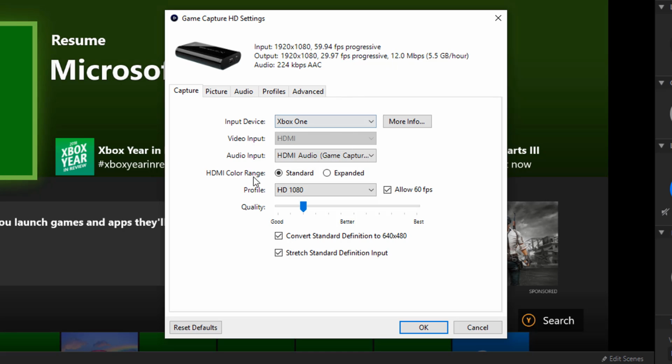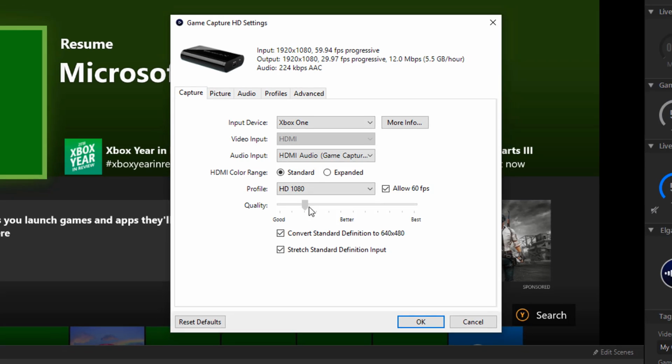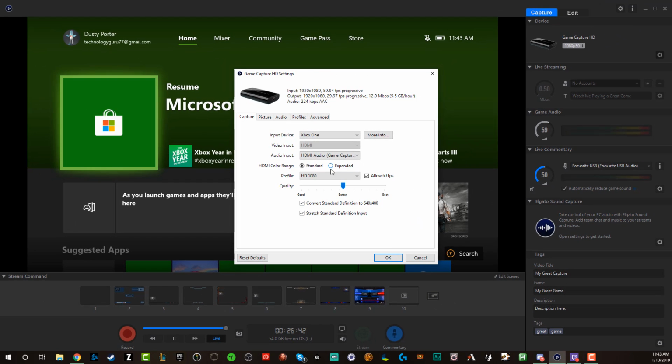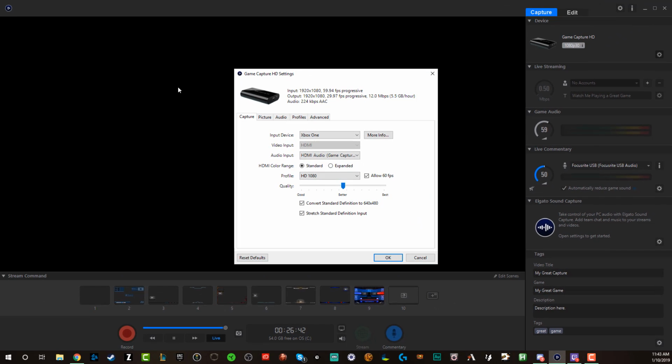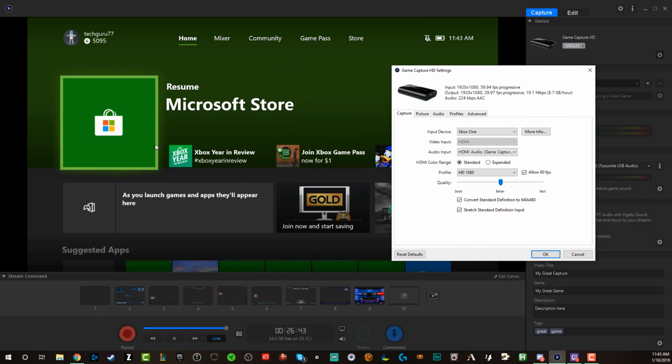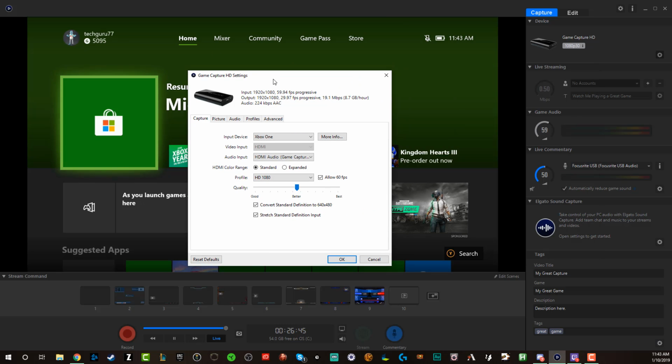Once you are done with that, you can take a look down here below. The quality that I have mine set at is right in between good or better. I can increase that up to say I want it to be a little better quality. And as you can see behind me here, that's going to increase the quality that I get coming out of the export when I export the video.